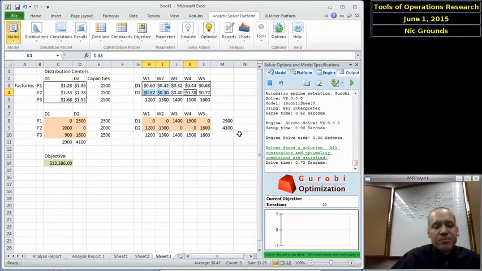Okay, but again, Warehouse 4, it was cheaper to get its product from Distribution Center 1, okay, as opposed to Distribution Center 2. Minimal cost.